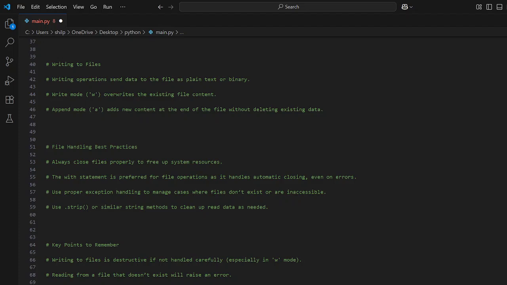Next, we have file handling best practices, the rules to follow while using file handling in Python. The rule says always close files properly to free up system resources, and this is a really important rule, guys. Whenever you are done with a file, done with viewing, reading, writing, appending or any other operation, you have to make sure you close those files properly to free up system resources. Otherwise your system might go into a deadlock and might even crash.